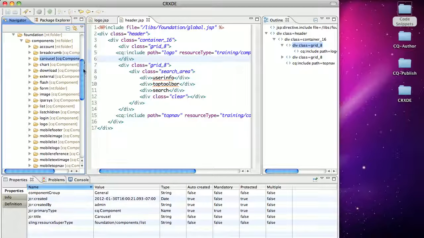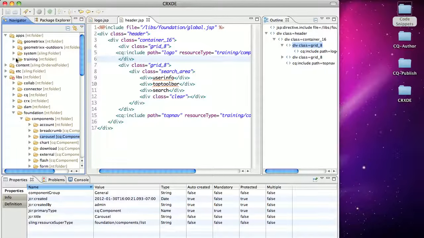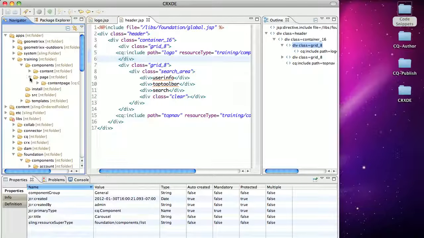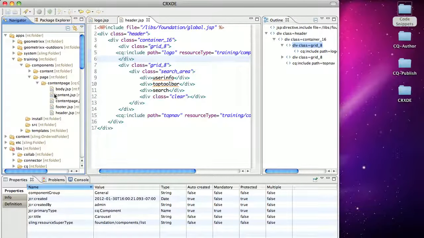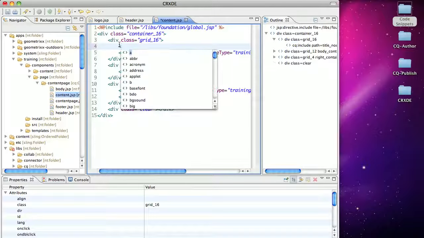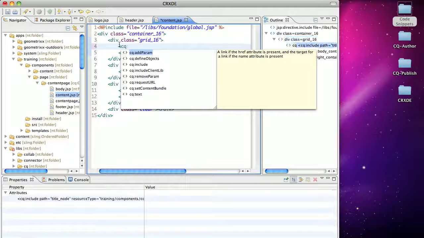So all I would do is open up my content.jsp. Okay, so let's go back to my page rendering component like we've looked at earlier. And I'm going to go back to my components, page. Here's my content page. Go ahead and open up content.jsp. And then where you have the breadcrumb here, let's just replace this with a CQ include directly to our component that we want to use.